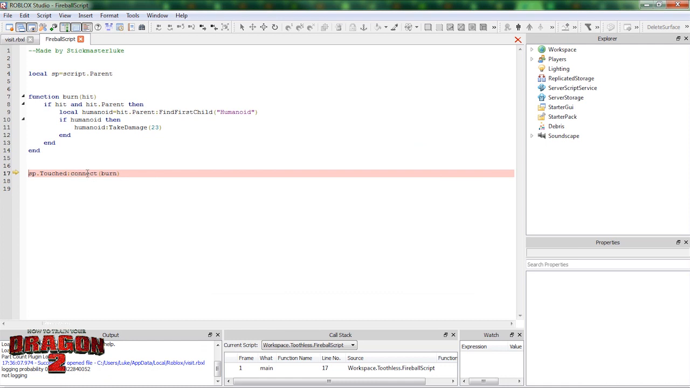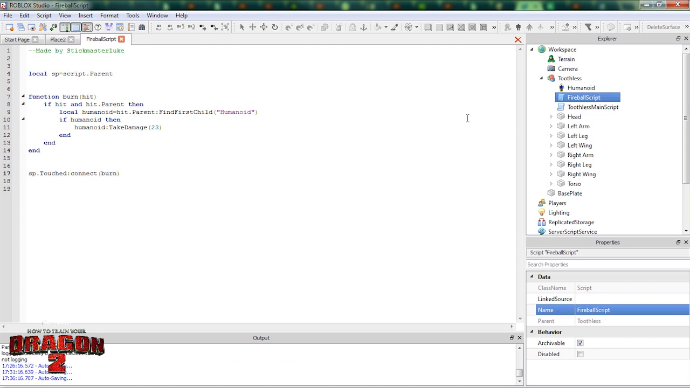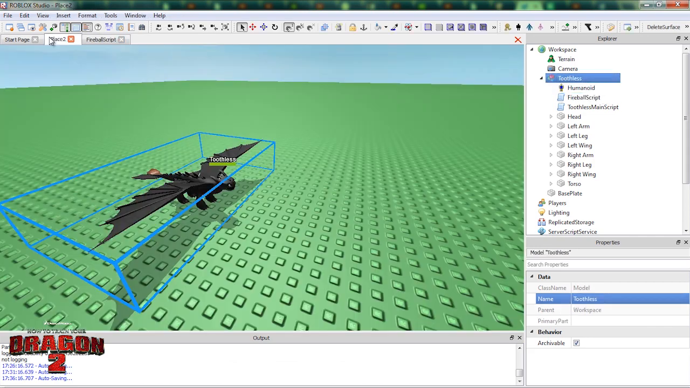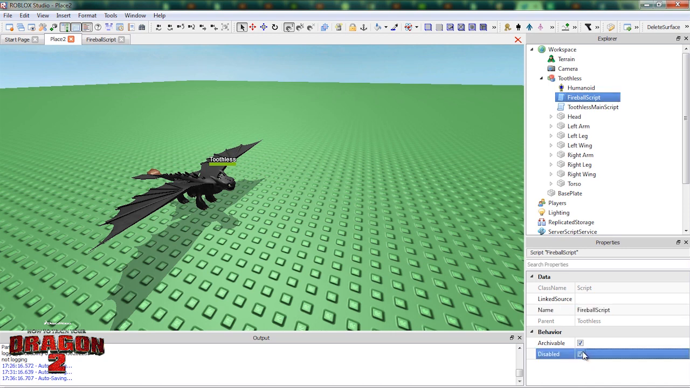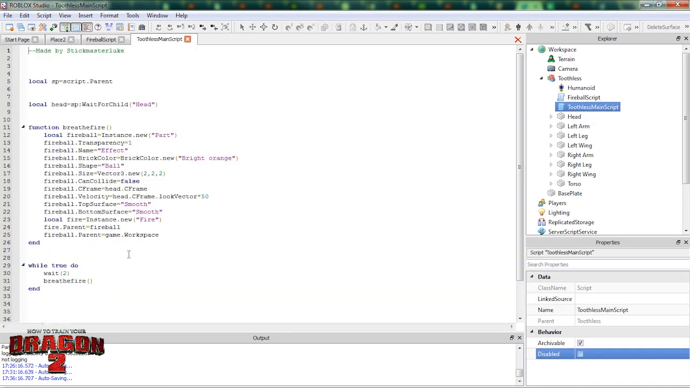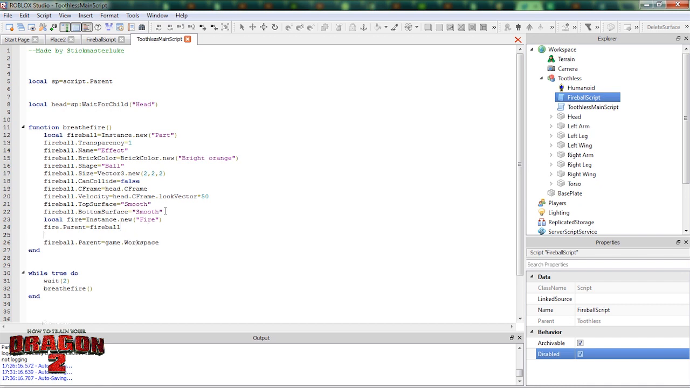Oh, what did I do now? Touch is not a valid member of model. Oh, you know what? It's kind of silly. I forgot. Right now this script is just inside of Toothless, inside of this guy. We could actually disable this, and we're going to clone it and put it inside of the fireballs. So what it was trying to do, it was trying to run this script inside of Toothless instead of inside of a fireball. So it was trying to use the touched event on a model, which doesn't exist. Touch events only exist in parts. So we're going to put this script inside of Toothless. I mean inside of the fireballs that we're making.